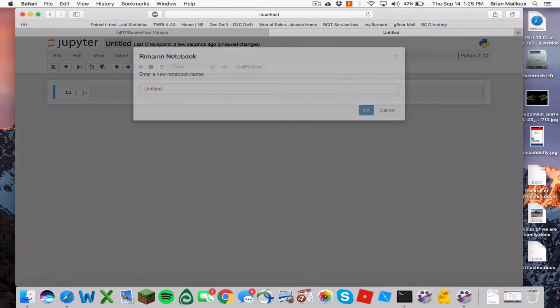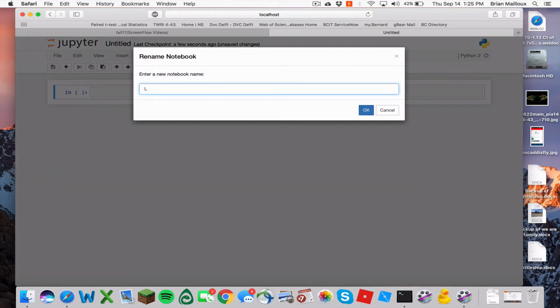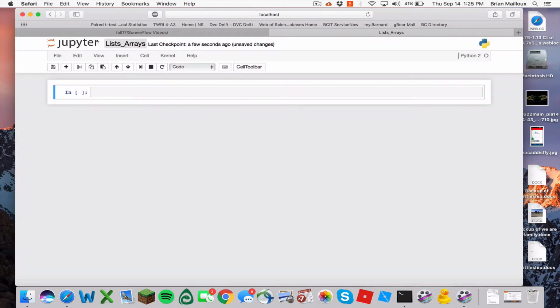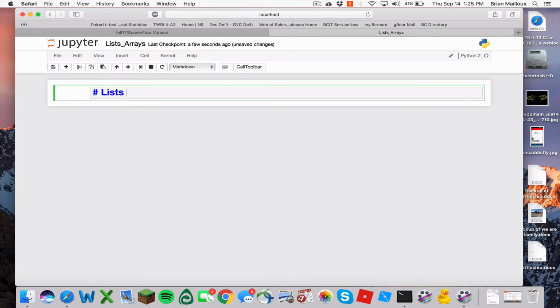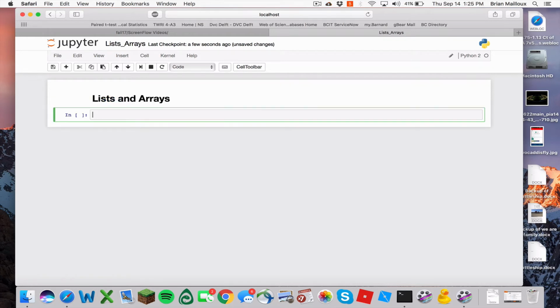I'll rename it from Untitled. I'm going to call it Lists and Arrays. Let me get rid of my spaces. Underscores work well. All right, then I'm going to use my Markdown, switch to Markdown. And I can call it, make it nice and big, Lists and Arrays. Shift Enter, and now we're off to the races.